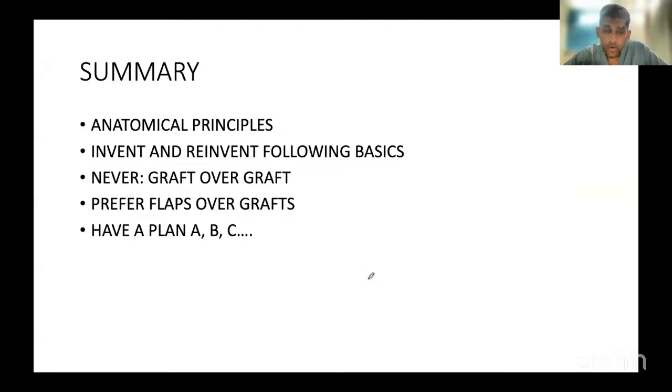Whenever I am demonstrating or training, I always prefer flaps over grafts because I think the cosmesis along with function is always better. But sometimes if the flaps are not available, or if the local tissue is diseased, you have to resort to skin grafts. In the eyelid, full thickness skin grafts are always preferred over split thickness skin grafts, except in contracted sockets.